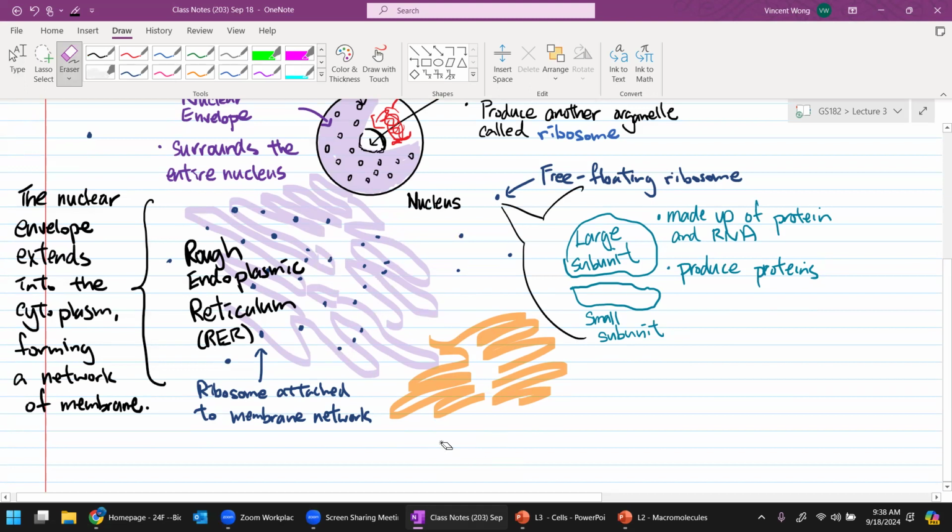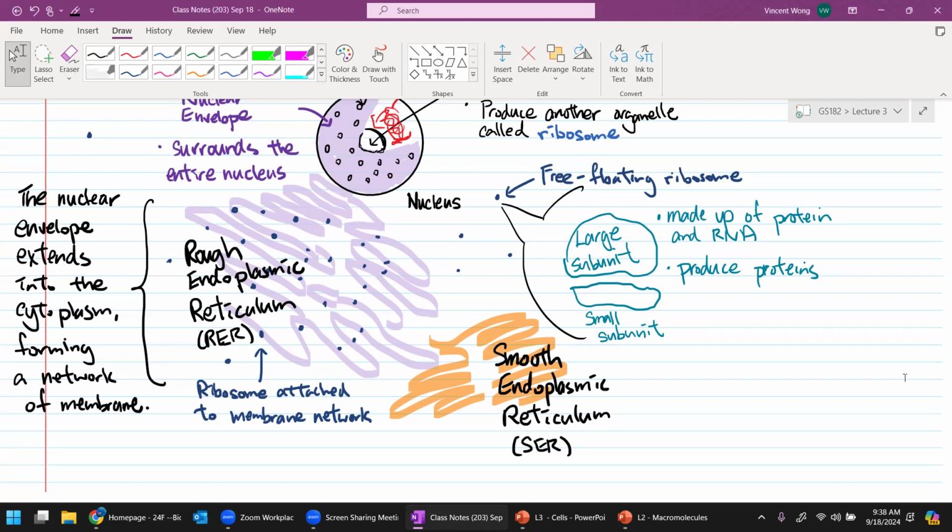And over here, it's an extension of the network, but they do not have the ribosomes on them. So when you look at them under the microscope, they look a little bit smoother, right? So people call it the smooth endoplasmic reticulum. With the ribosomes and without.